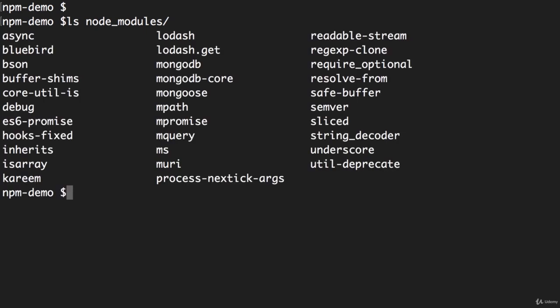Now let's take a look at what we have inside of the Node modules folder. Look, we have lots of folders here. Where did they come from? We didn't install any of these libraries. We only installed mongoose and underscore. So these other libraries you see here, these are other Node packages that Mongoose is dependent upon.